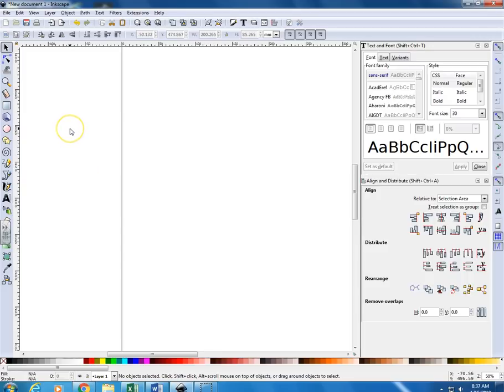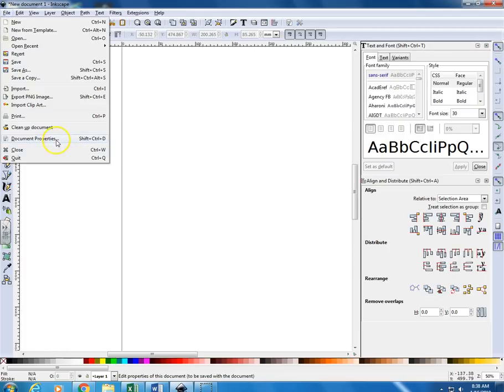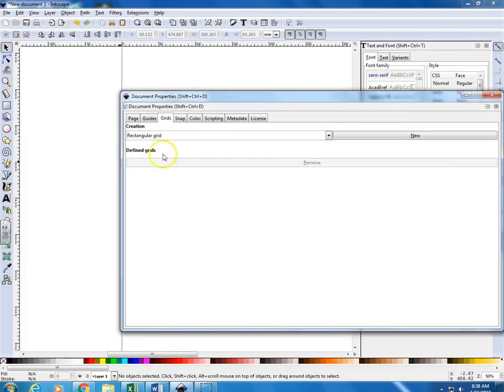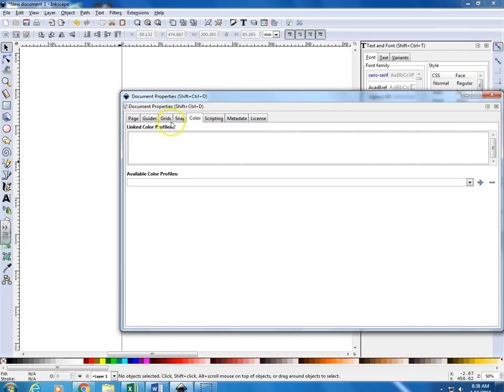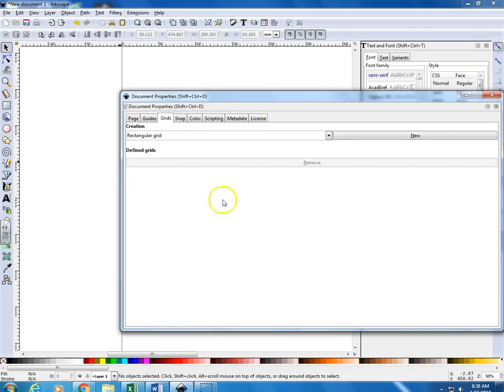I'm going to show you on this session how to create grid lines for easily making shapes freehand, like pentagons, squares, things with really clean vertexes and corners. So if I come up here to File and go down to Document Properties, you have several tabs on these document properties. We're going to focus on the Grids tab.